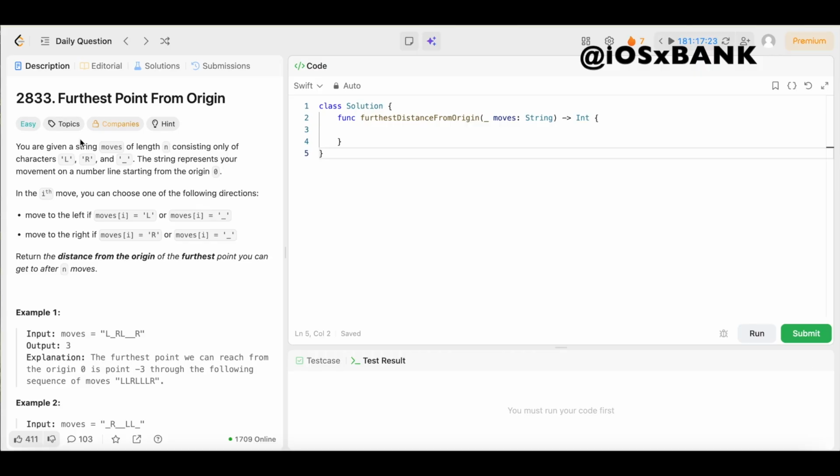And today we have question number 2833, furthest point from origin. The difficulty level is easy, so you already know we're going to keep the solution as simple and easy to understand as possible.